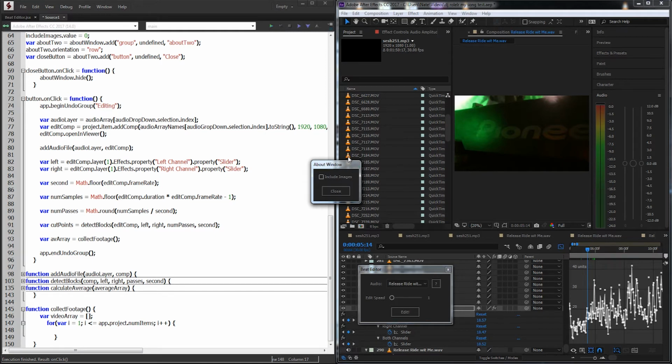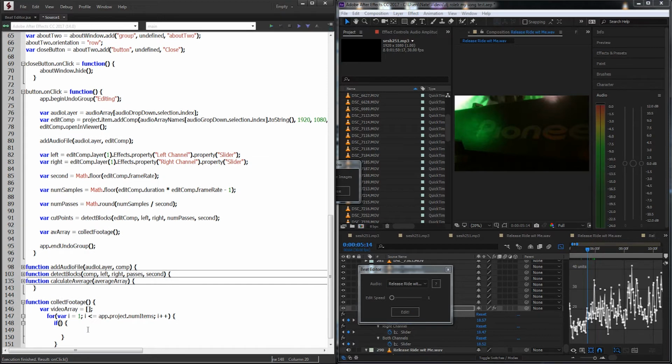Because if we come across an image and it's not selected and we put it in our video array, it's going to mess things up and the user is going to be wondering why they have images with their video. So the first thing inside of our for loop, we're going to add an if statement. And inside of that if statement, we're going to check our include images checkbox here. We're going to check the value and check if it's equal to 0.